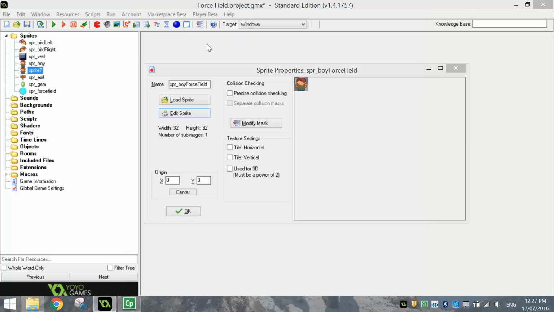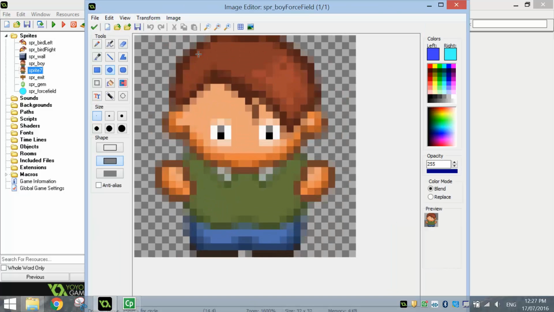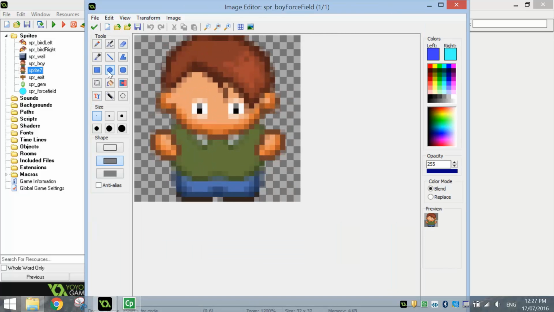So double click on the little boy, scroll up to zoom in. And what we're going to do is draw a circle with the same colors. So left is dark blue, right is light blue. And draw a circle over the top of him. But before we do that, we're just going to change the opacity of that circle to about 100. Okay, that's going to make that circle a little bit transparent as we draw it over the top of him, so we can still see the boy, but he's now got a force field over the top of him.